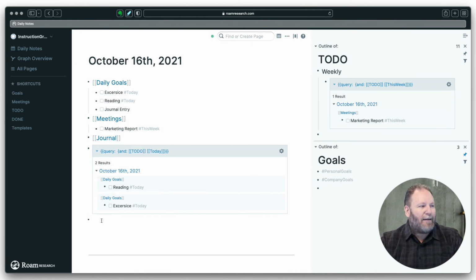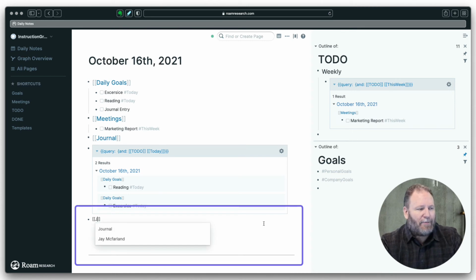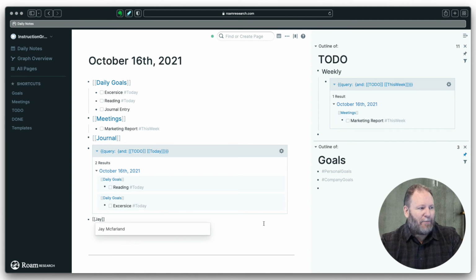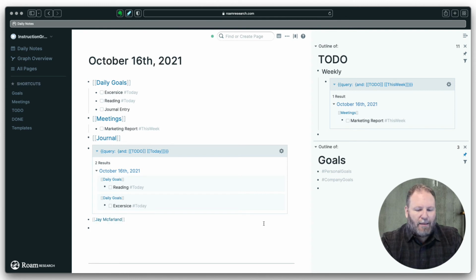So I'm going to go down here and I'm going to create a couple of things. First thing I'm going to do is I'm going to create some pages for my team members because I need a place to track everything that they're doing. So I'm going to do a double brackets here and I'm going to say Jay McFarland is one of my team members. Now notice I've already got Jay's name in there, so I'm going to click enter.